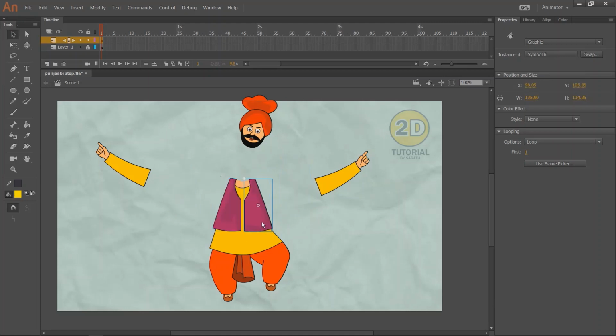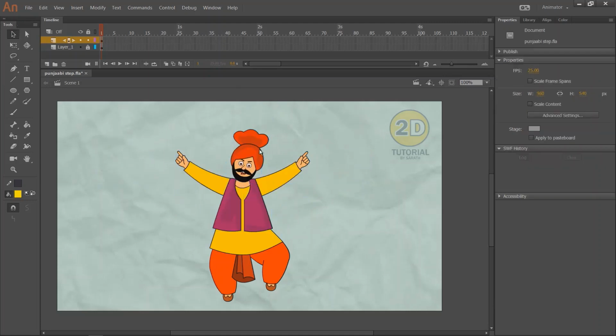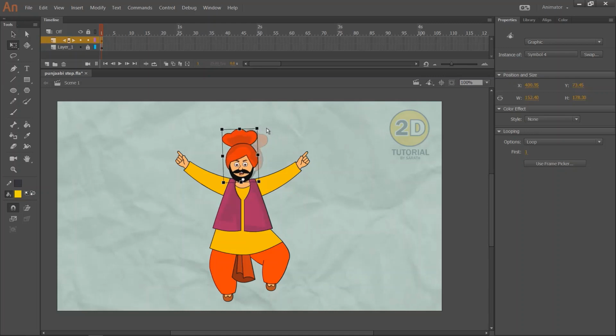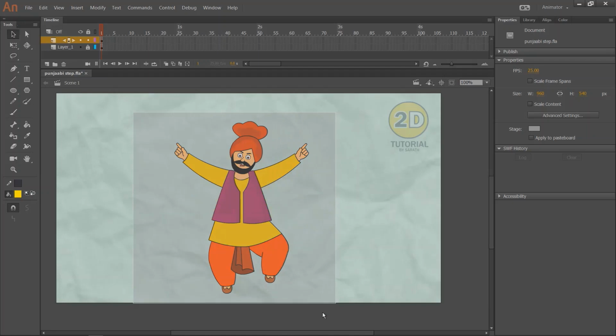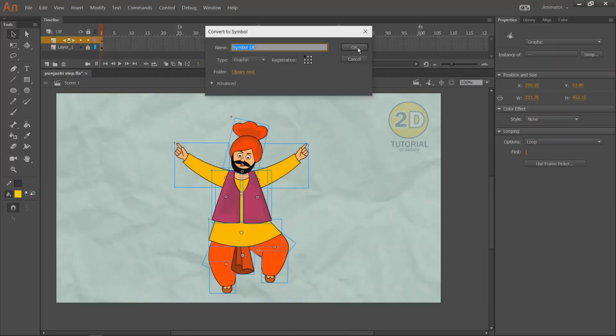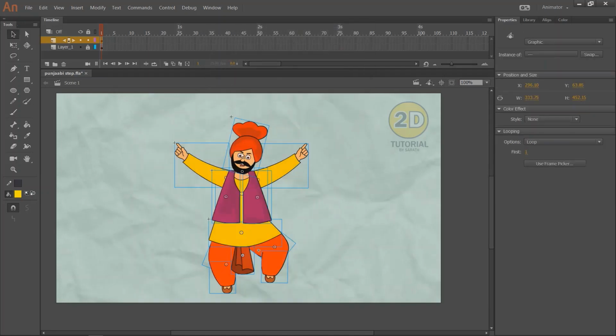The first step is we have to make a pose like this. This is a loop animation, so the first and the last keys should be the same. The pose is perfect. Now select all the symbols and press F8. Then go inside by double click.